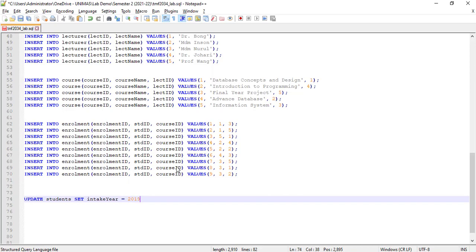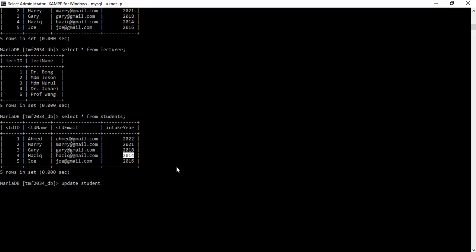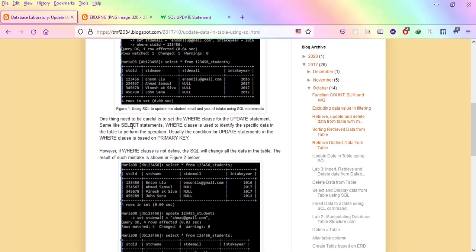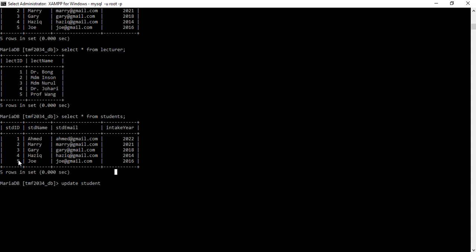2019, let's say 19. Now here there is one tricky part, because when you run this query, SQL will update all. You have to mention which students you want to change. We want to change student ID number 4 based on the primary key. As you can see here, when you are using this, you have to make sure to use the where clause based on the primary key. Why use the primary key? Because the primary key is unique to this record only.